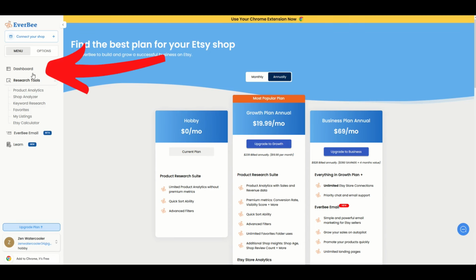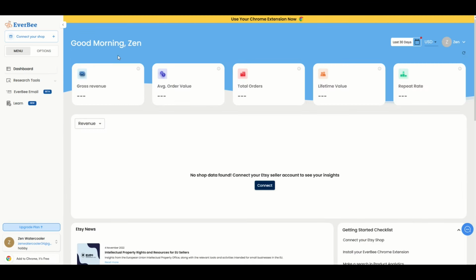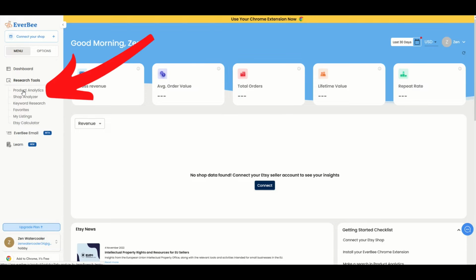I'm gonna go to my dashboard here on the left-hand side, and we're going to see the main dashboard here. It shows you if you've got a site like an Etsy shop, you can link it to Everbee directly so that you can see metrics inside of your store. But you can also look up other people's shops as well. So over on the left-hand side, there's research tools. I'm gonna click on research tools and I'm gonna go to product analytics.